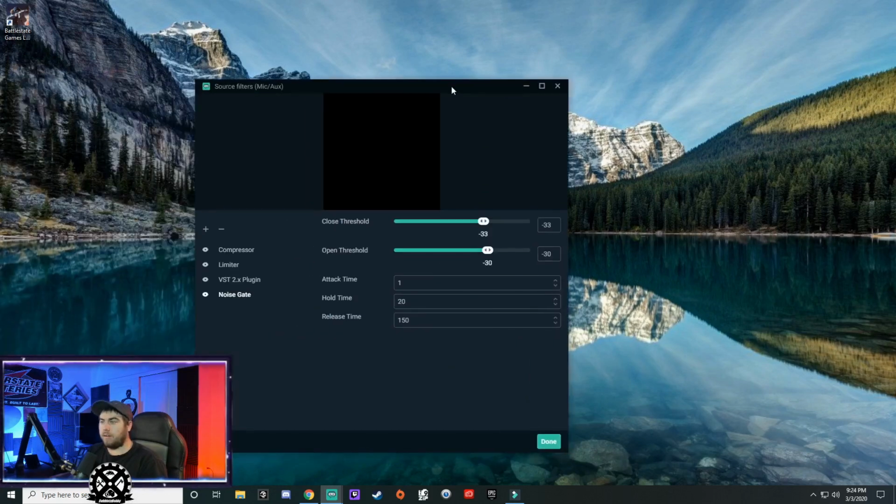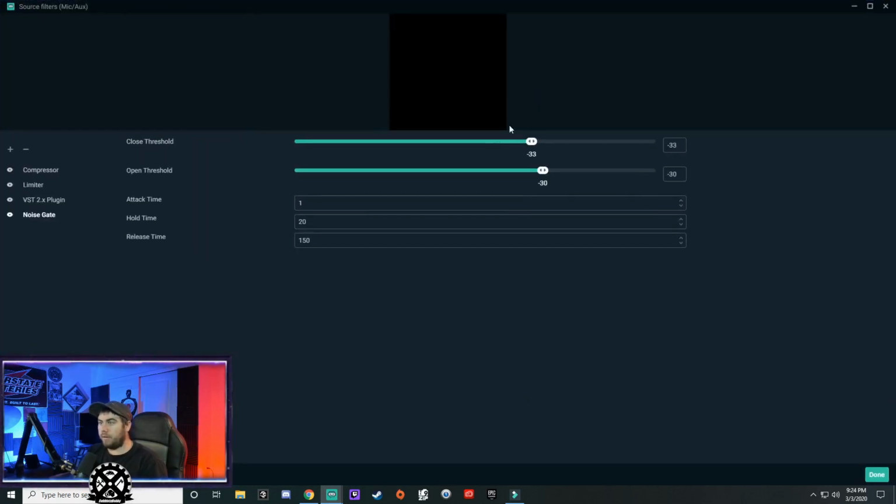The noise gate, I think, is the most important part. So the closed threshold is what's going to, when you stop talking, release the microphone from picking up any outside noises. So if I quit talking right now, I was just tapping on my keys like I would be if I was playing a game, clicking my mouse, and you guys were not able to hear any of that.